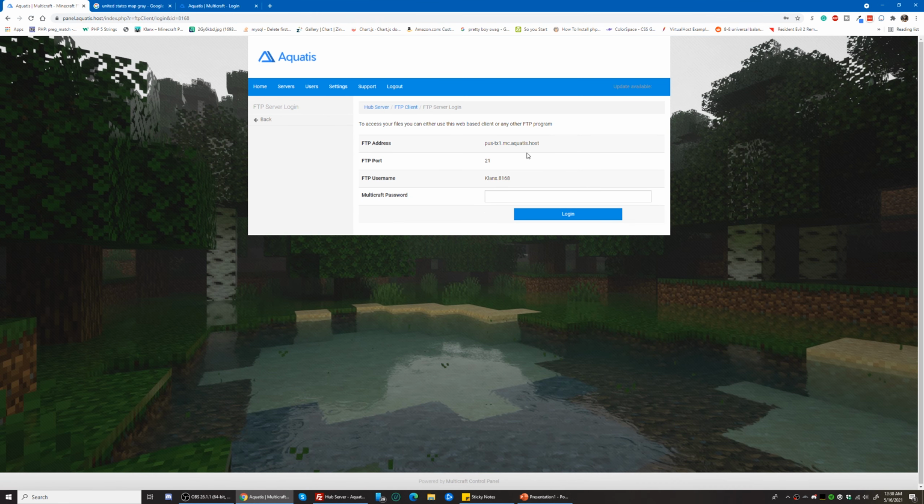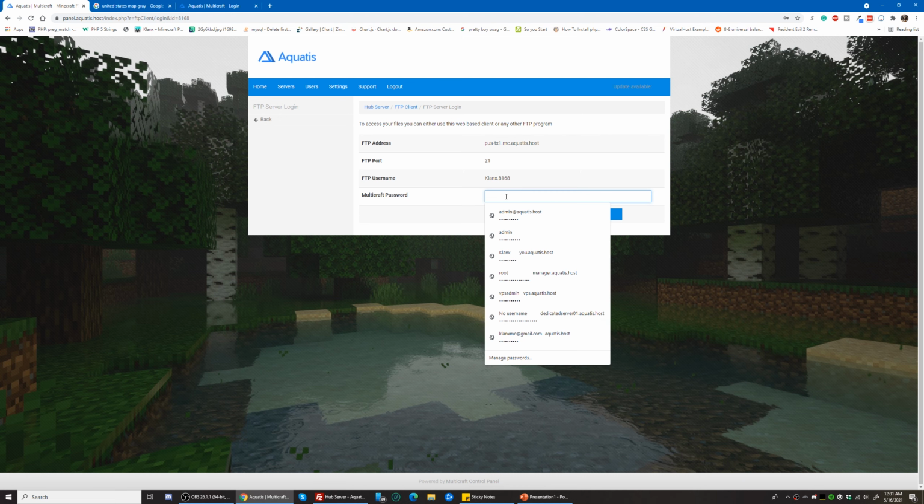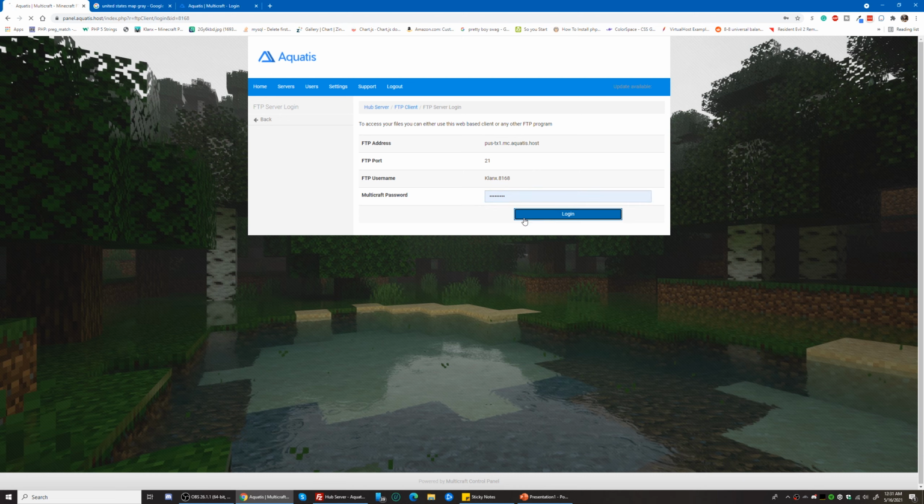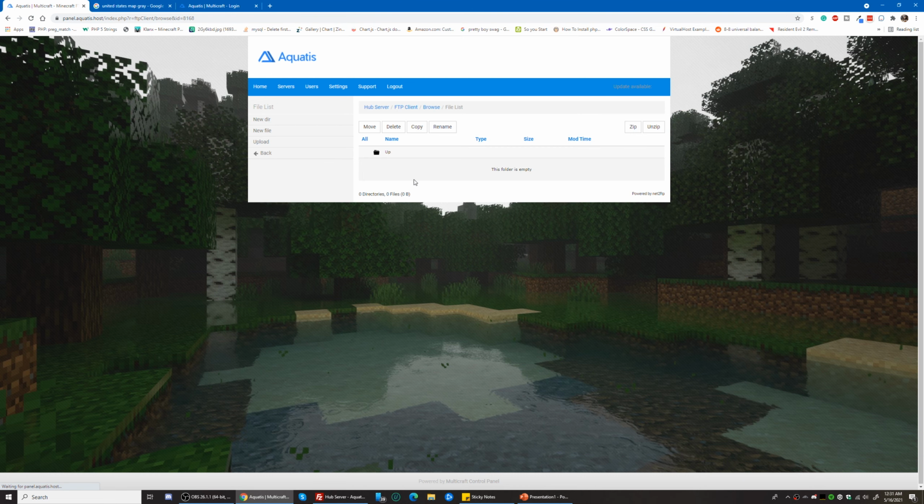Here's where you'll have your FTP information, your port, username, and then of course you use your Multicraft password. And Multicraft usually uses net2ftp. To access your files, you can use the web-based client or any other FTP program. So normally what you would do, you put your password in, and you'll log into the FTP server. Now, as you can see here, this is powered by net2ftp.